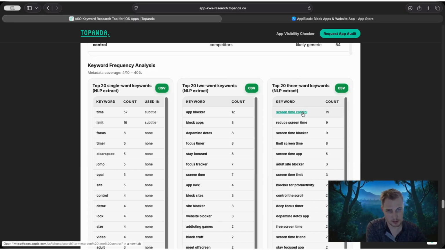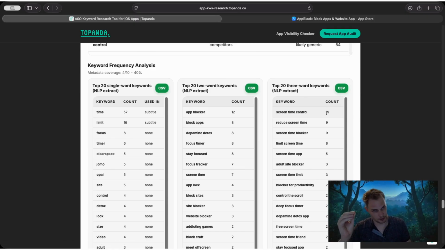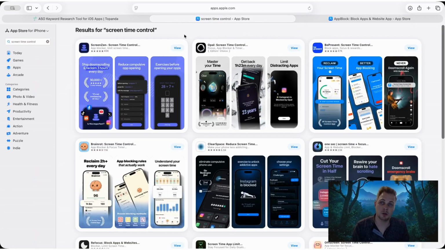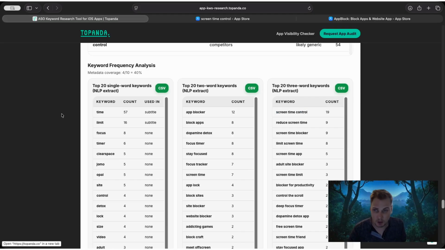And what can happen is that you see a keyword, screen time control, repeats in 19 different search terms from our research. Okay, so it's a pretty popular thing. So even if the term itself, screen time control, is not very popular, it doesn't have a lot of traffic on its own, it repeats in many other search terms that together can give you more search volume. If you click through, you get to the live search results for this keyword, and you can look at what apps try to rank for it, what they are doing with the screenshots, what they do with their metadata, etc.